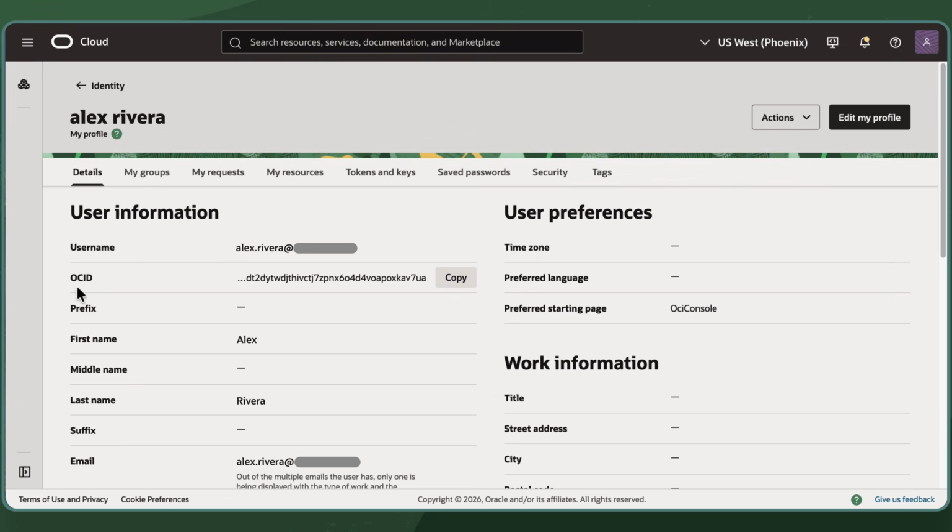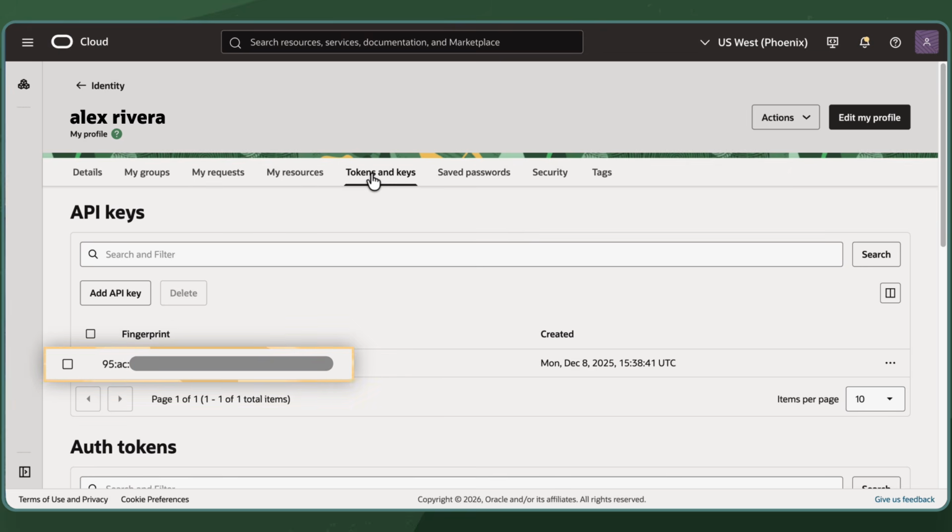I'll begin by generating the API key from my Oracle Cloud Infrastructure or OCI profile page. From my OCI profile, I'll navigate to my Tokens and Keys page. I'll verify the fingerprint I will use for the connection has already been added. I'll make sure my public and private keys for authentication are saved in my Downloads directory.